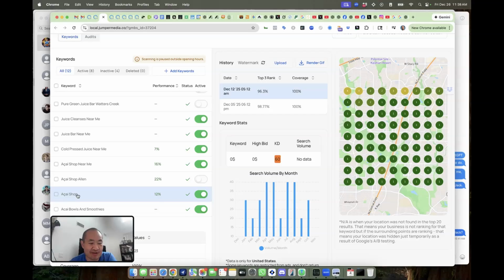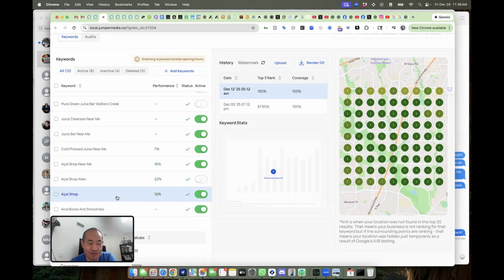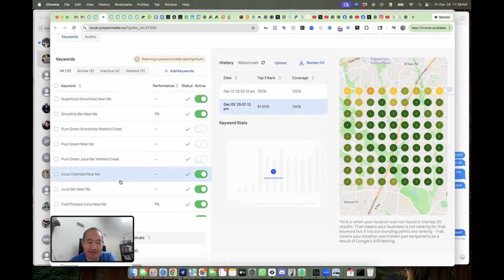But look at this acai shop. You would think, oh, well, this acai shop Allen is 22% and acai shop is 12. Well, no, because there's way more traffic on acai shop for obvious reasons, and more traffic on acai shop than acai bowls and smoothies. So here we're already ranking well. Oh, here's the reason why we're not improving here: we already were kicking ass here, so there's not much room to improve. So it wasn't like the campaign did poorly.